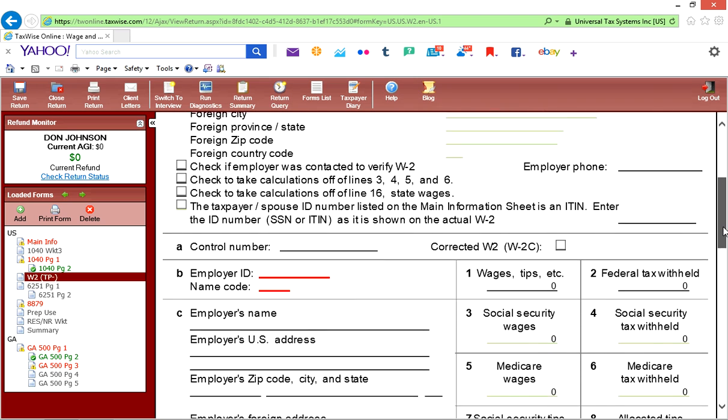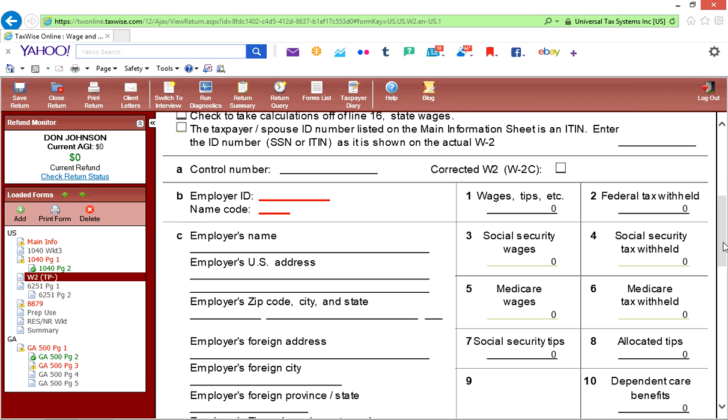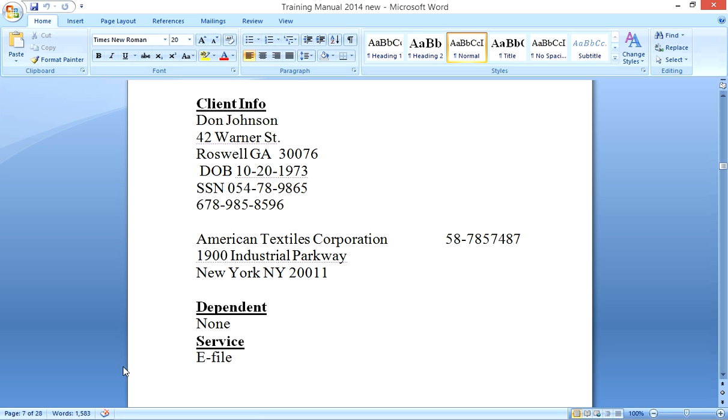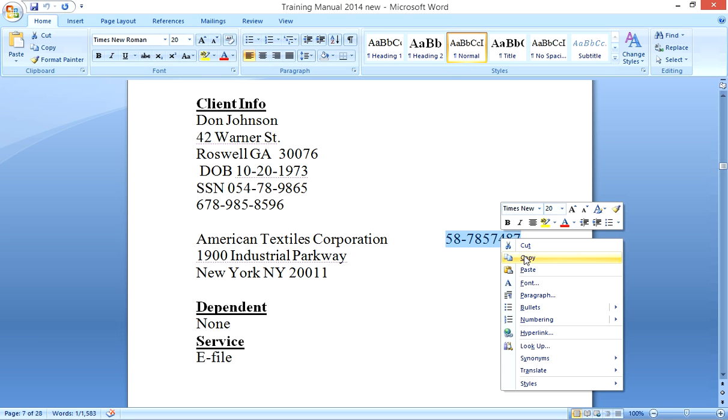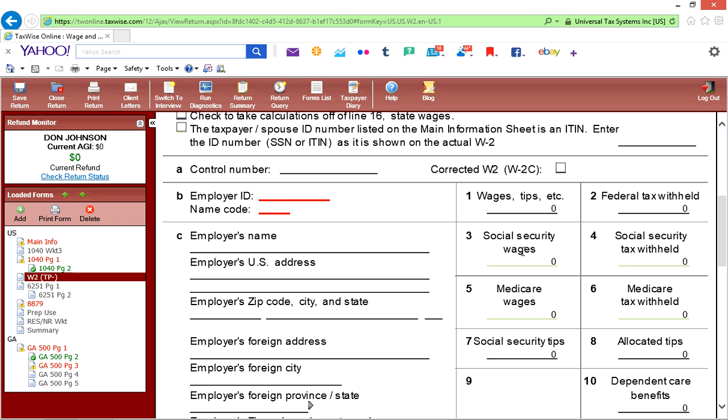Once we key this information in for this W-2, it's going to calculate a return. So we're going to go back to our training manual, and we see here that he works for American Textile Corporation, and here is the employer identification number. So I'm just going to go ahead and copy it, and I'm going to put it here, Control V, and hit Tab. All the information for the company popped up. Sometimes you'll have to key it in.